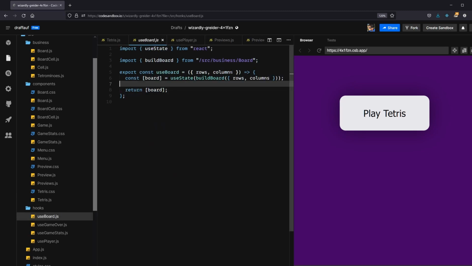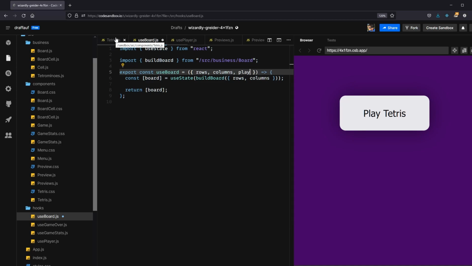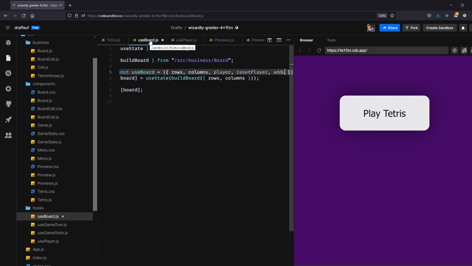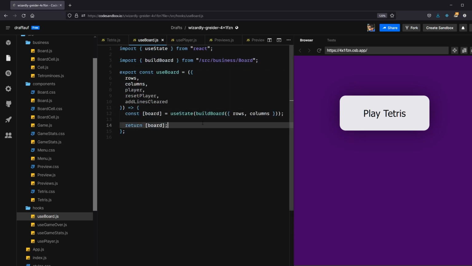And then under use board, we're just going to want to mirror the things that we've passed over. So it's going to be player, reset player, and what was the other one? Add lines cleared. So save that. And then we're going to need to do a bit more here. So what we're going to want to do is anytime player changes or reset player or add lines cleared changes, we're going to want to update our board. And we're going to use a useEffect for that.